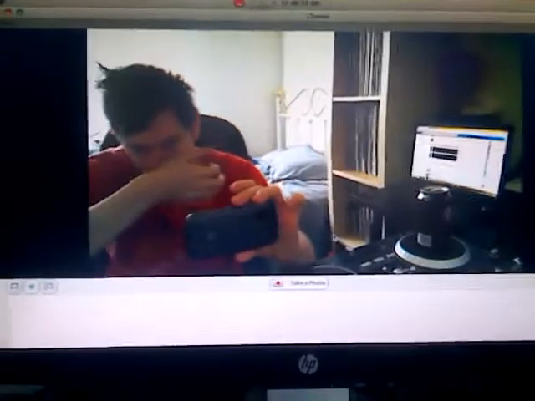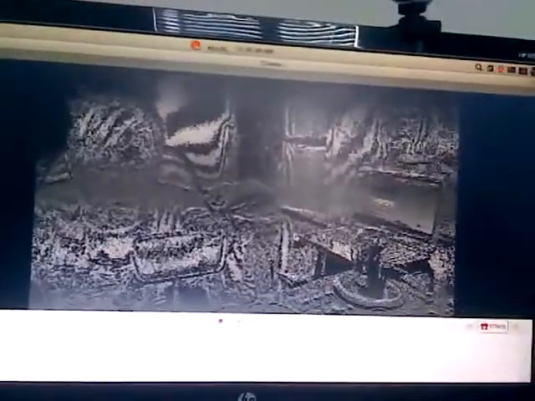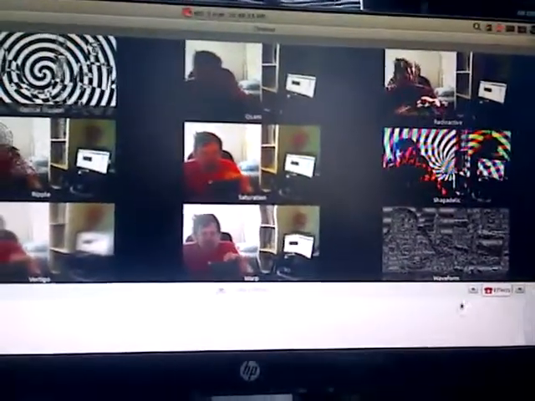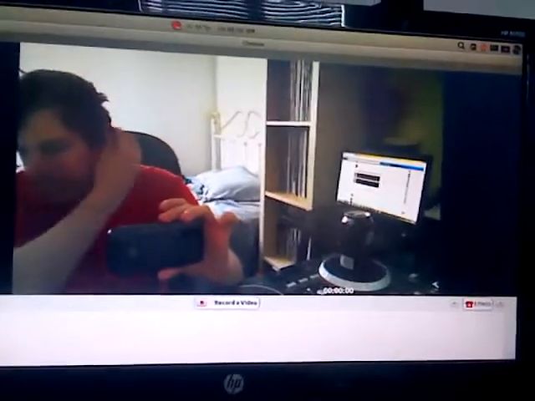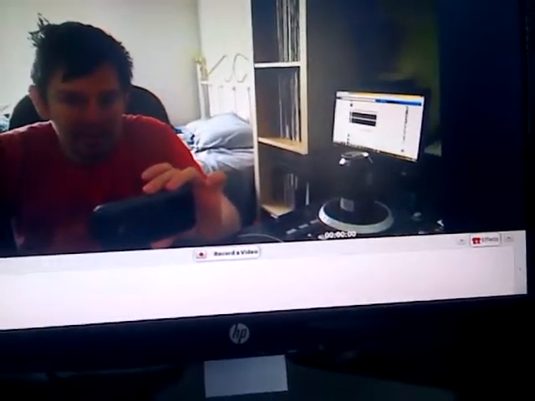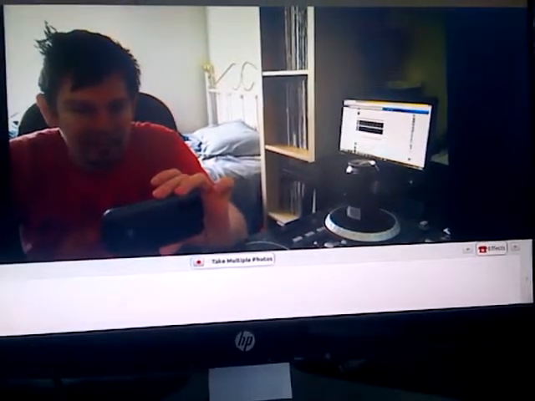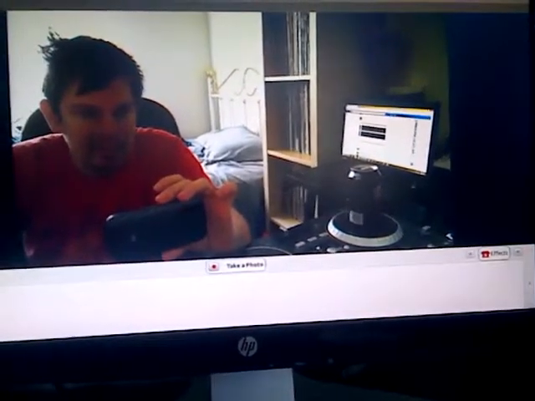Alright, now here's Vertigo. That's what Vertigo looks like. Alright, so here's Warp. Not much of a difference there. Here is Waveform, etc. And that's pretty much kind of a look at Cheese, by the way. Down here you could take a video. You could take a photo, take multiple photos, and etc.